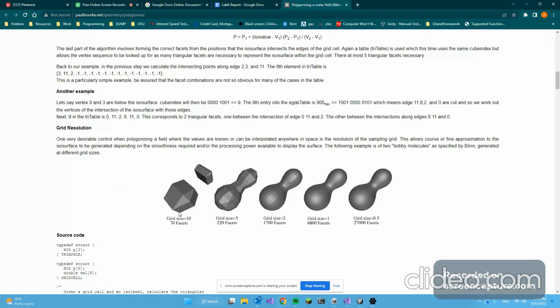Okay. So now if you look at this picture of this bean almost, you can see that as you increase the resolution and decrease the distance between the points, you get a more smooth object, and all the cubes create one singular object. It doesn't look choppy.